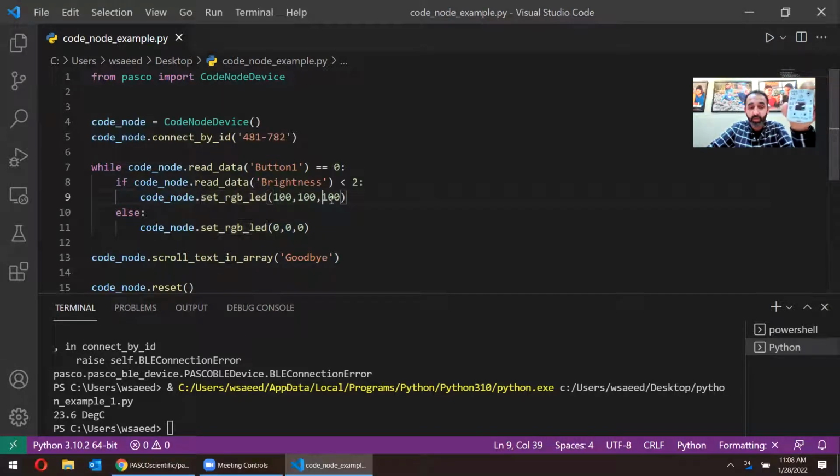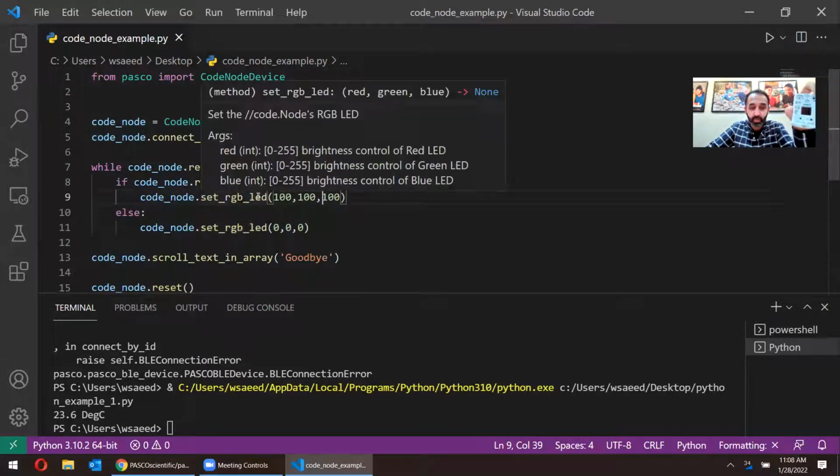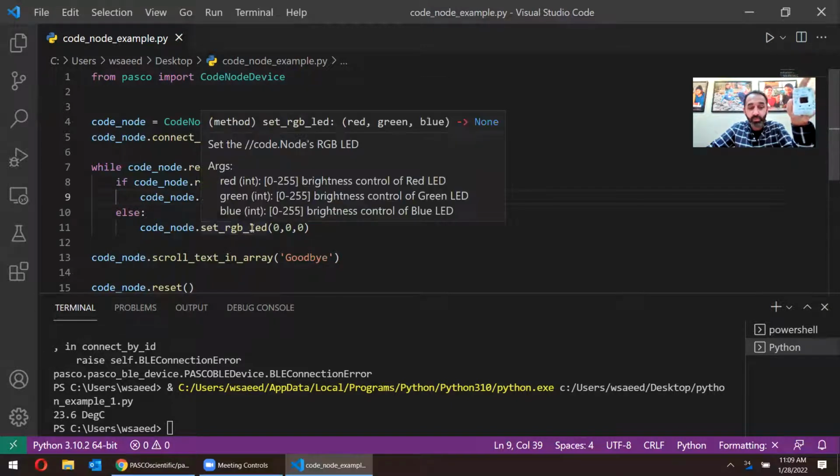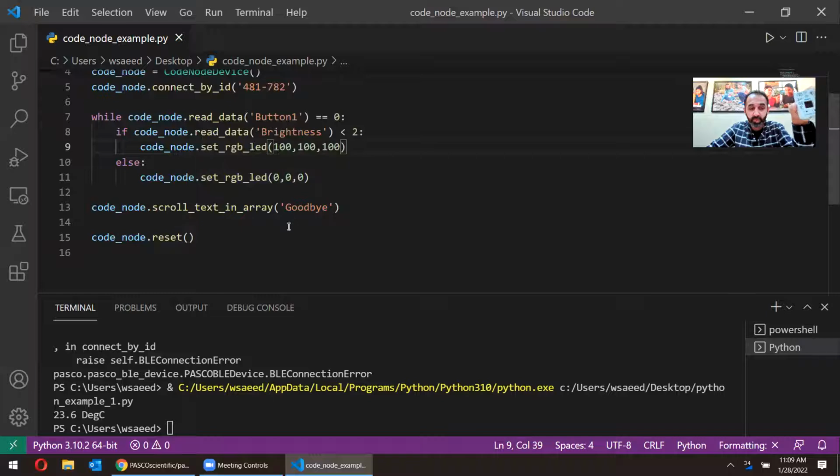So we're setting the red, green, and blue values to 100. The range is 0 to 255 for this. So 100 is just somewhere in the middle, so it's not too bright. Otherwise, we want to turn the LED off. So that's what this code does. It's pretty much a nightlight example.